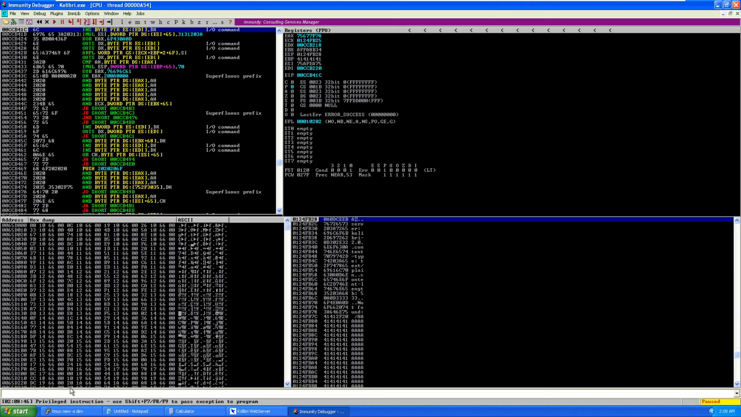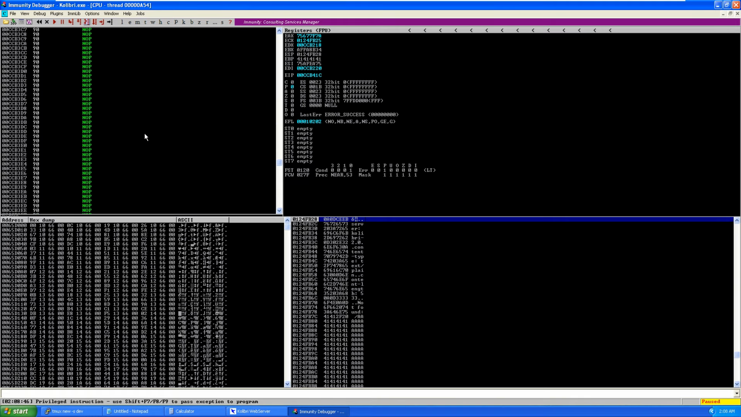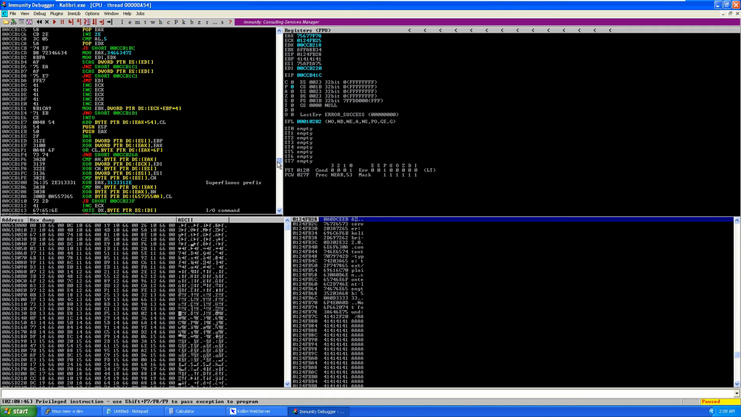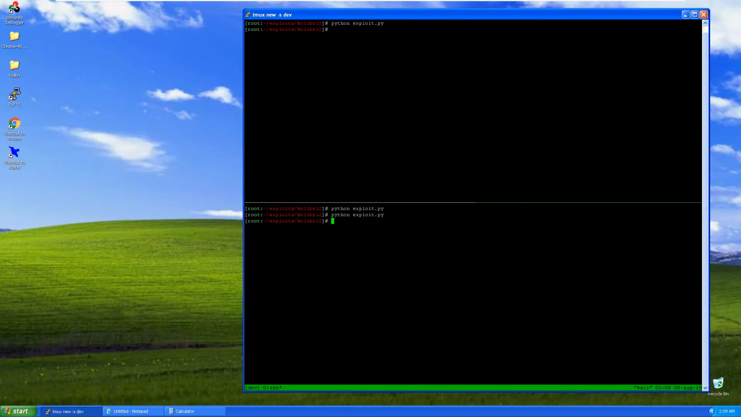So yeah, and it looks like it did find it. So there's our no operations, which is where we set our shellcode, and it did execute it. So we know that works. So now we're actually going to go ahead and generate the payload.